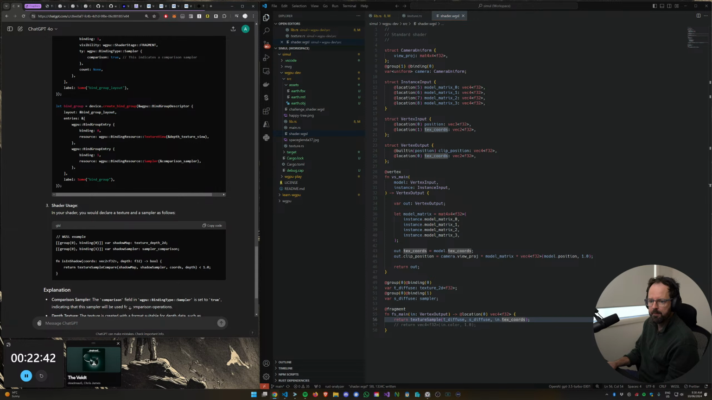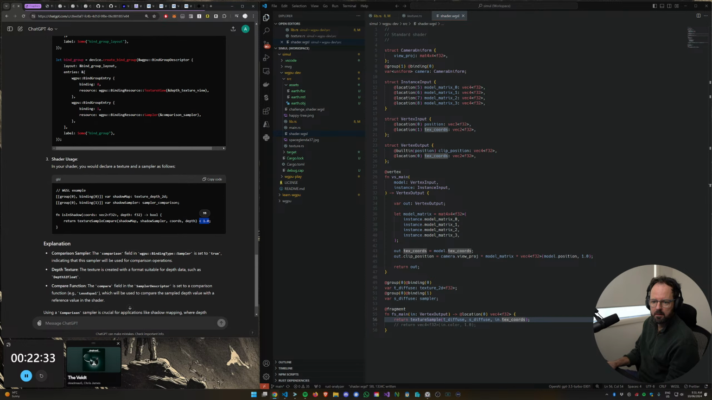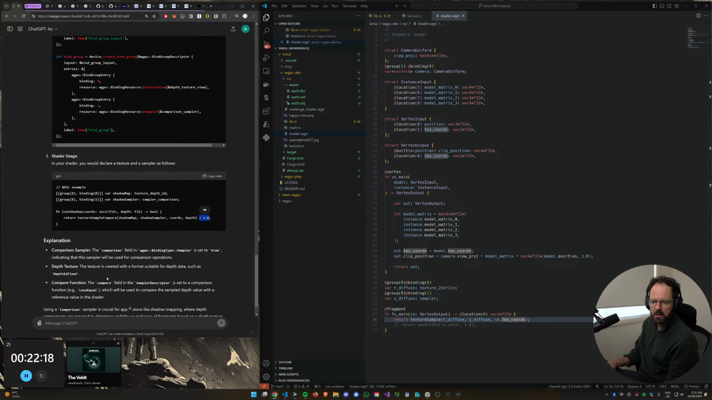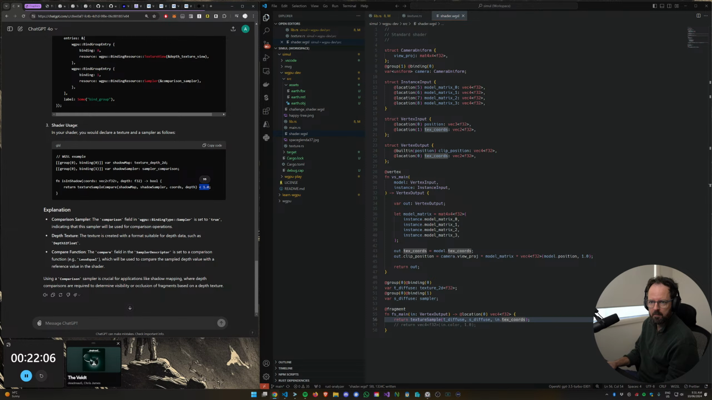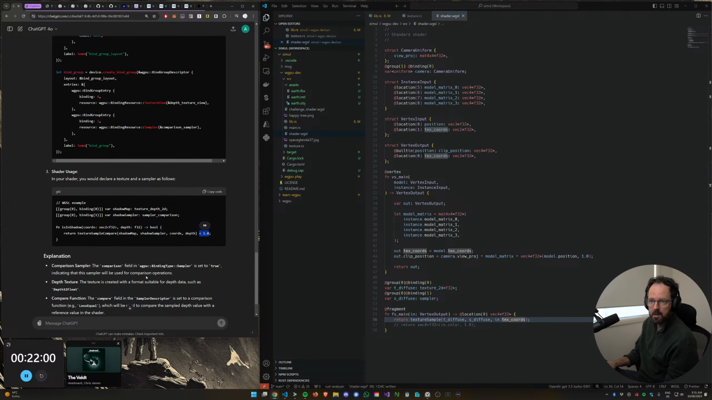Texture sample compare. So that's what it does. It says if it's less than 1. The comparison field in binding type is set to true. Texture is created with a format suitable for depth data. The compare field in the sampler descriptor is set to a comparison function. Yeah, no shit, Sherlock.